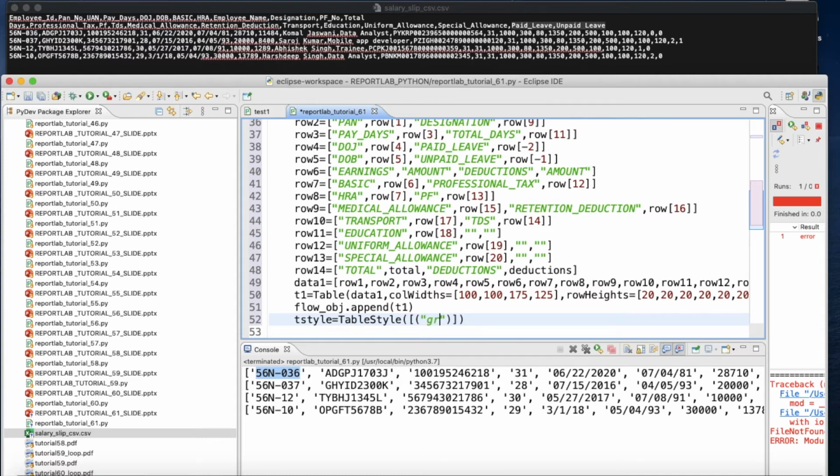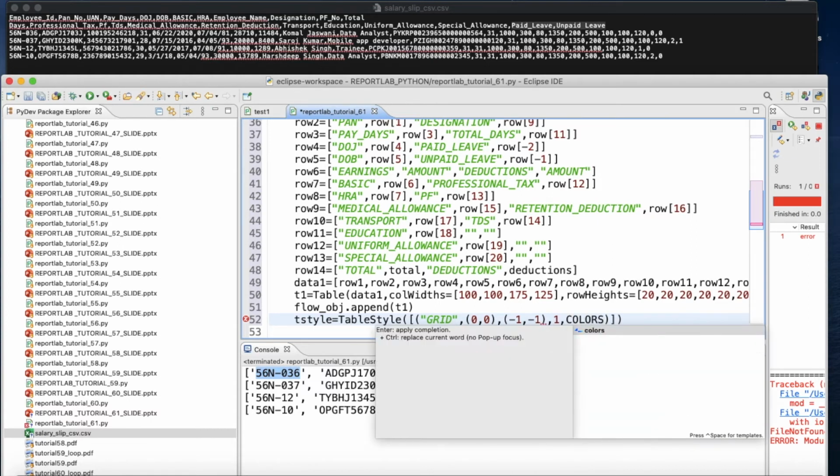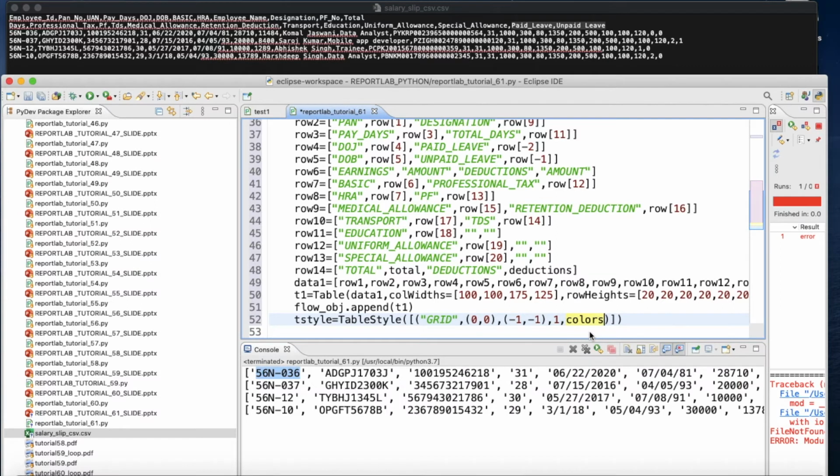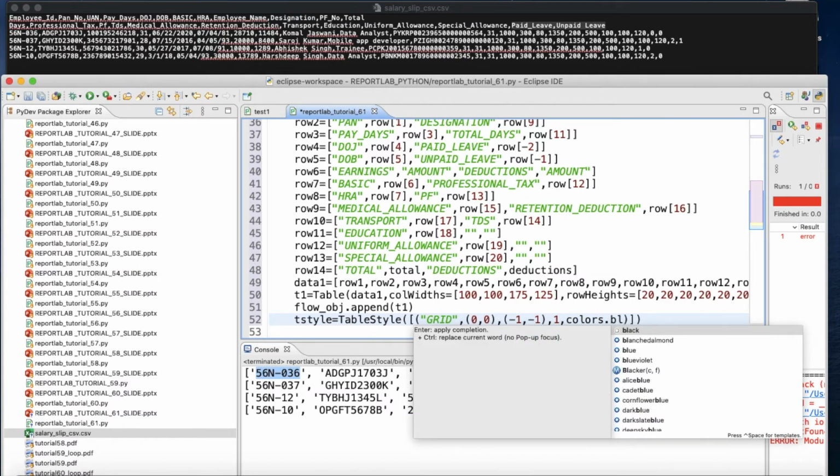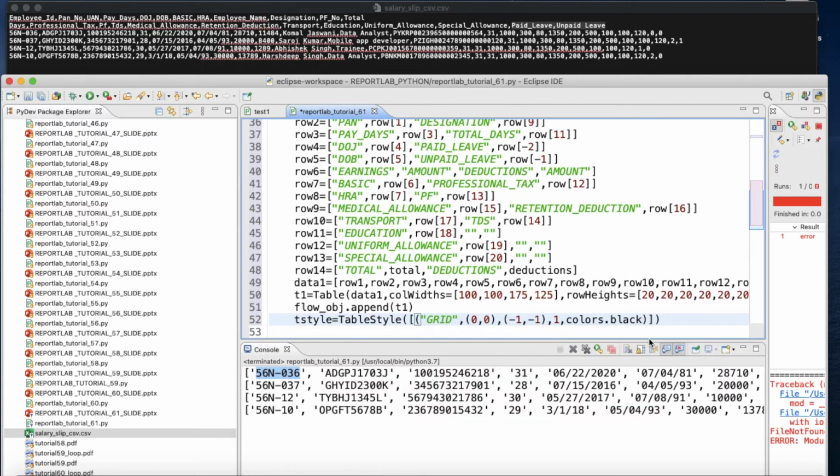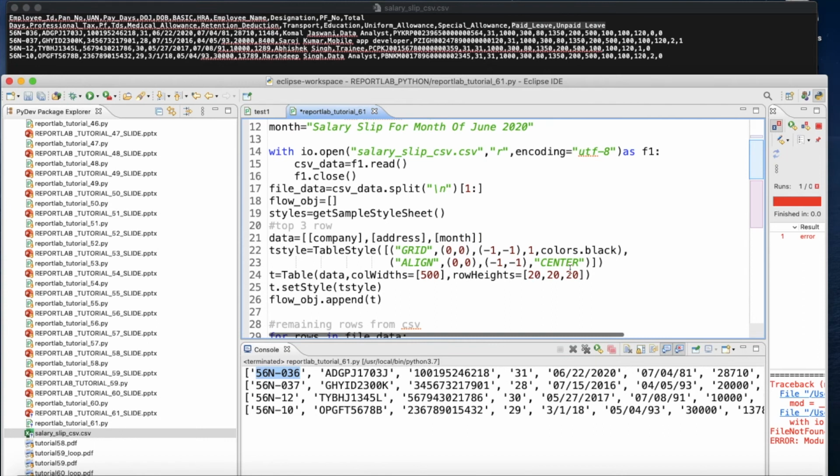Inside that we'll put our styling elements. First of all, we'll put a grid: 0, 0, -1, -1, 1, colors dot black. Okay, done. First thing is done, now the second thing. What style element can we give? We can keep alignment as center. So I'll just copy this from here.